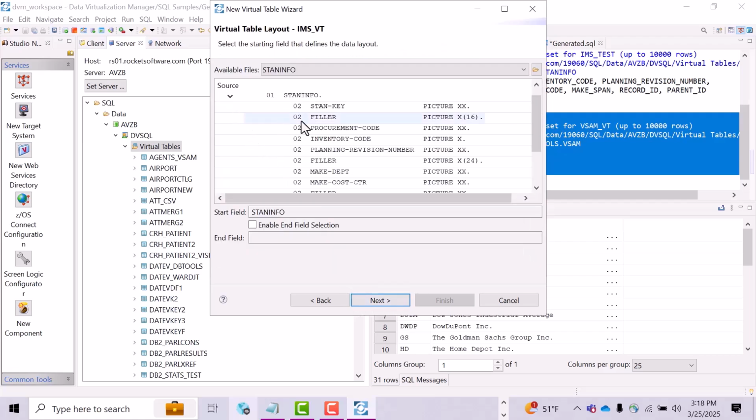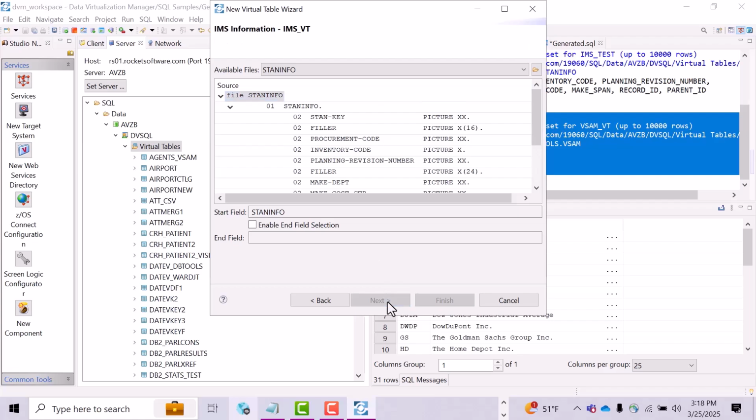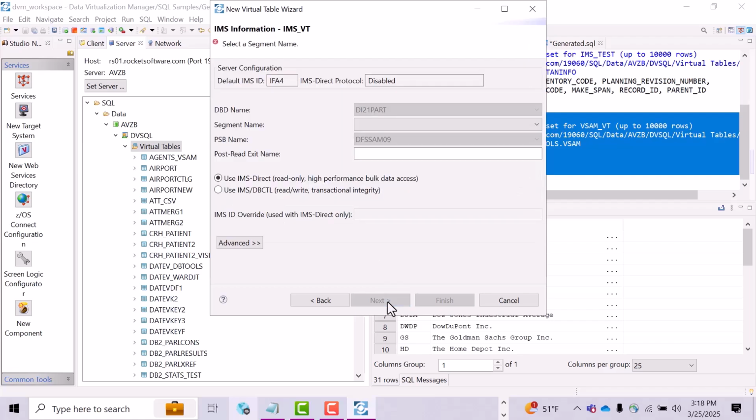Again, I can expand my copybook. So you see here my copybook definition that I'm going to be applying to this IMS segment. I'm going to click next. The one other field that it's going to ask me for is my segment name. For this particular one, my segment name is the same as my copybook, called stand info.